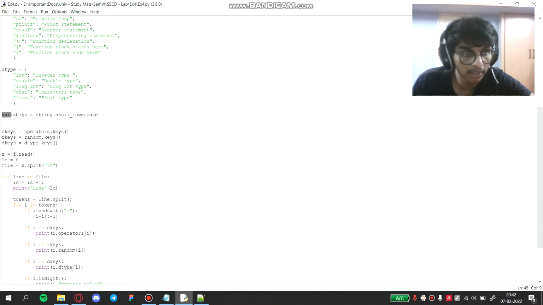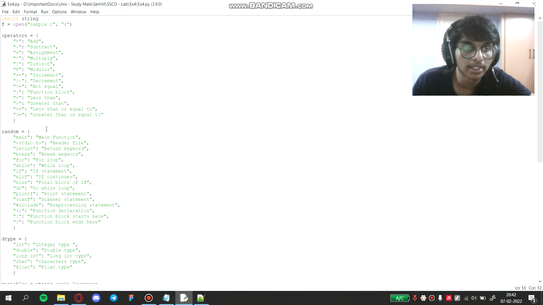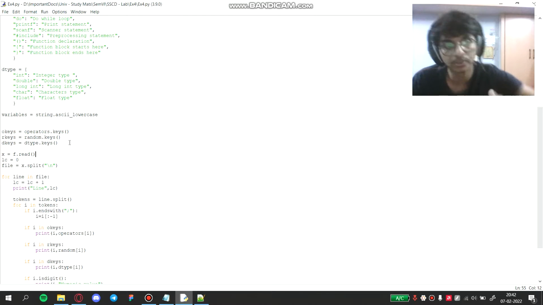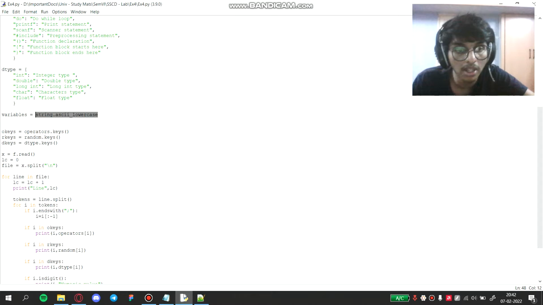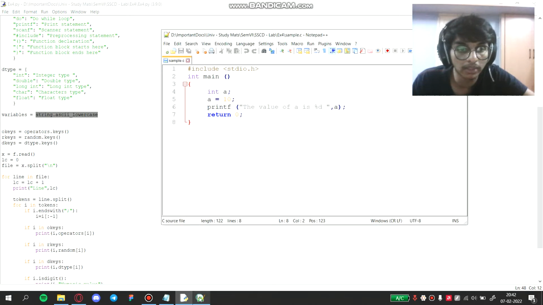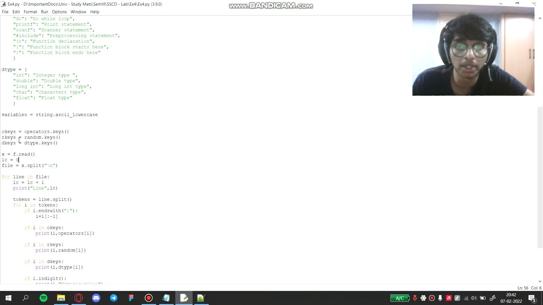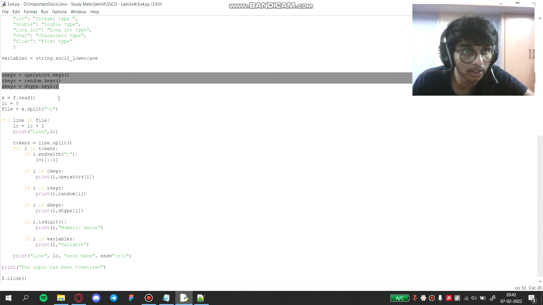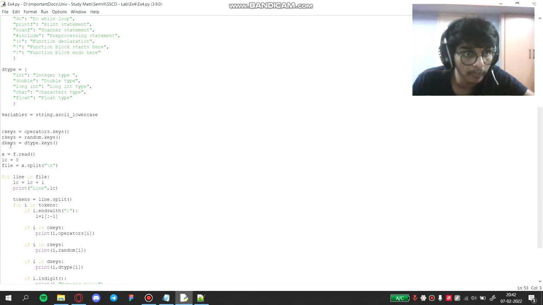And here I have a list called variables, and it will have all the lowercase ASCII values, which will be a, b, c, d till z in lowercase. Since variable names can be whatever they want, for the sake of showing how it works, I'll just declare all the lowercase letters as variable names, so that whatever variable name we are using here will be displayed as a variable encountered in the input. And I've assigned all the keys from all the dictionaries to three different lists.